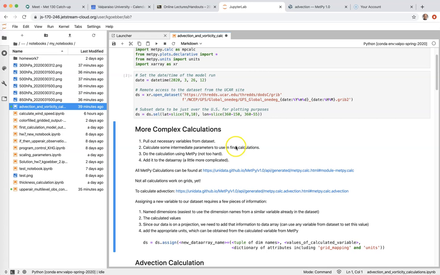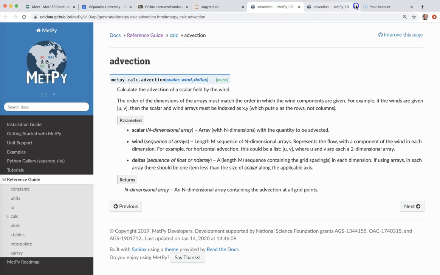Now since we want to do advection as one of our calculations, we can go ahead and find a little bit more about how we calculate advection using MetPy. And so we're going to do that, and here we've got to the help pages for advection, and we see that there are 3 pieces that we're going to need. We're going to need some sort of scalar that we're going to advect. We're going to advect that scalar around using the wind, and then in order to do this calculation, because we're going to need gradients of things, we need to know what is the grid spacing between all of our data points, for example, from GFS output, and that's what we're going to need for our deltas.